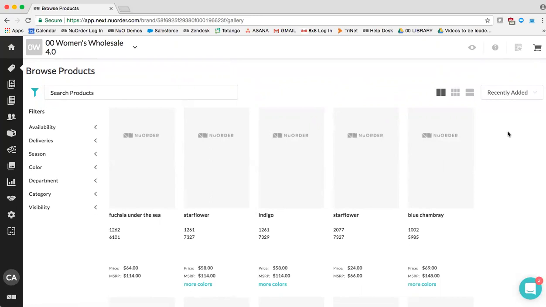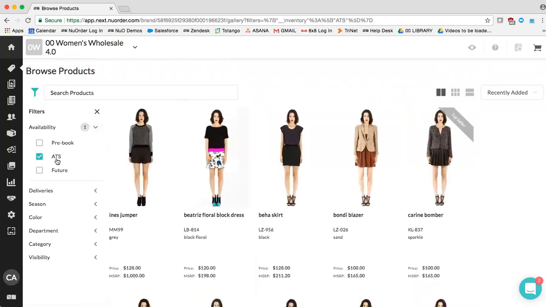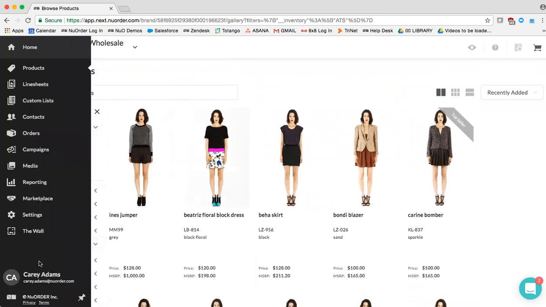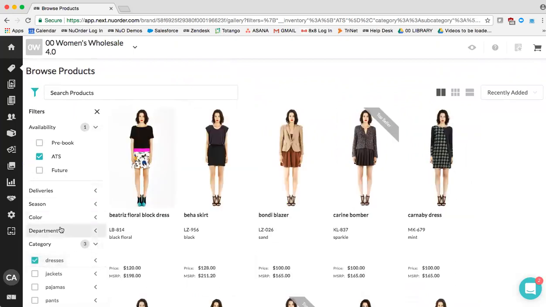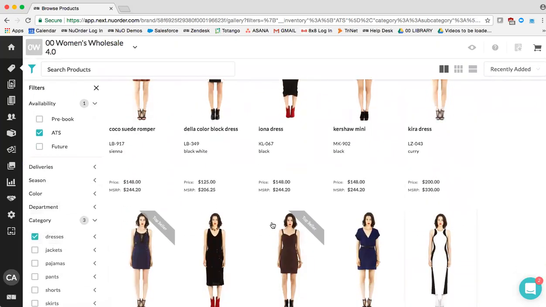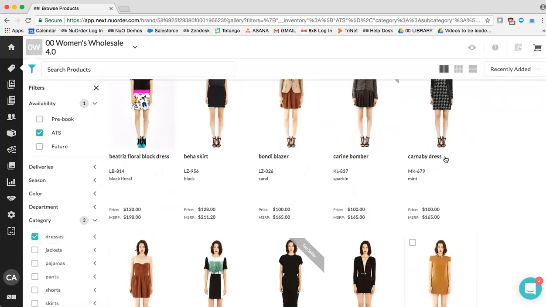But for today, let's go ahead and do an ATS-driven line sheet, and we'll do it by category. So to do this, I'll go to availability to choose ATS because I only want to select items that I have inventory on. And I'll go down to category, and let's say I'm only looking for dresses. So by selecting these two filters, I have now been given a product group that meets these two specifications.